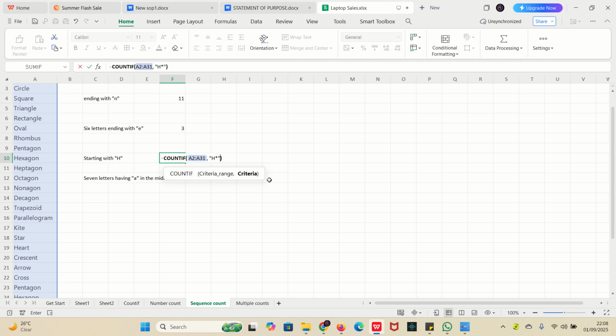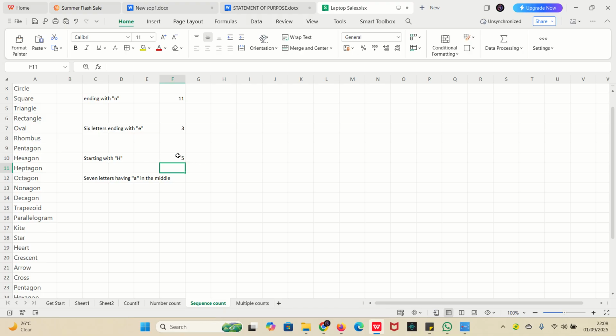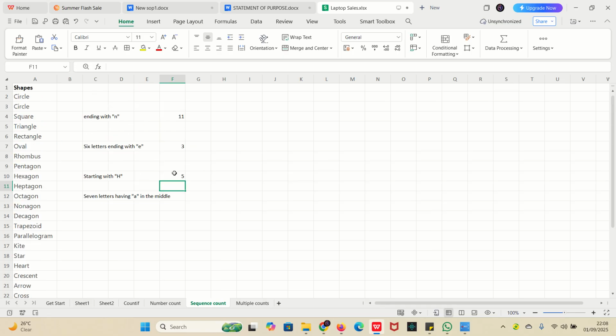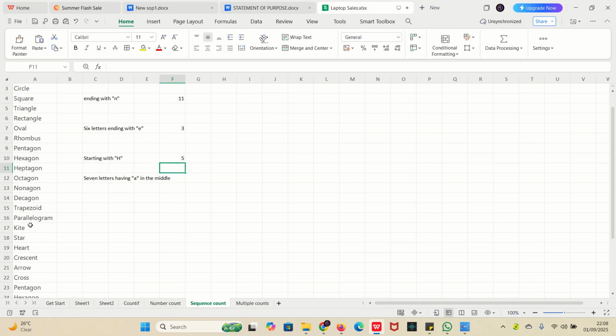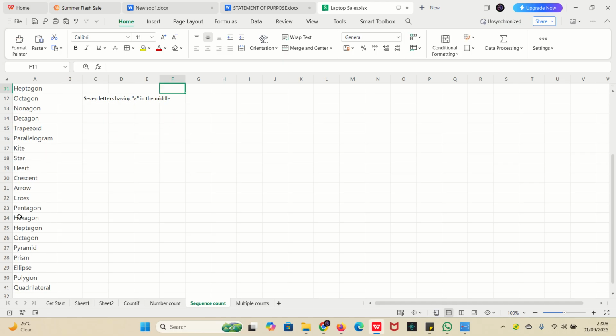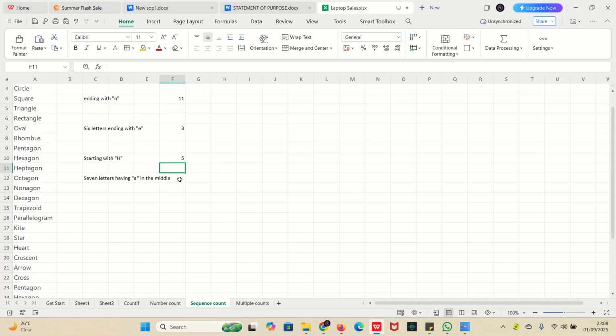So when we press our enter, how many? We have 5. We have 5 words starting with letter H. And if you count them very well, you see that the answer is actually very correct. So let's even try and count. This is 1, this is 2, this is 3, this is 4, and this is 5. So the answer is correct.